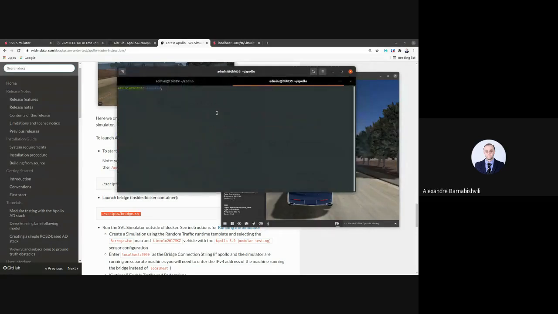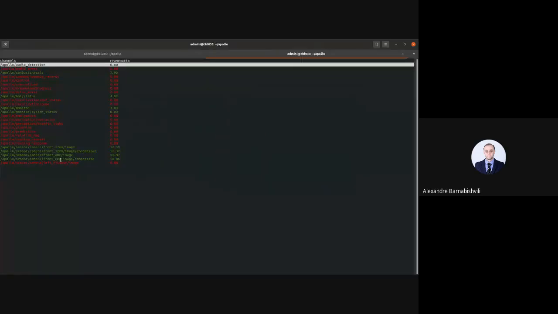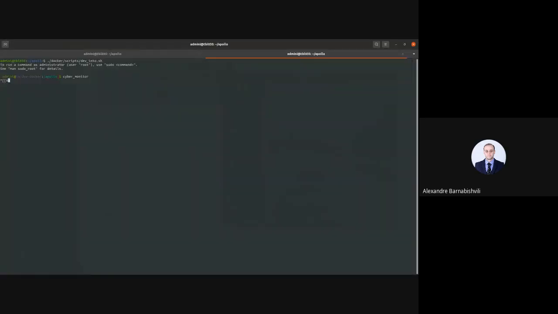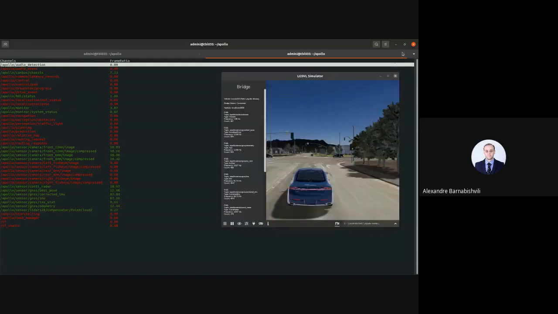So we can actually see the sensor configuration and what is transferred from the simulator like this. We should go into the Docker again, and then there is this command, cyber monitor, and it shows all the sensors. So I can run it again with the full screen to normally view it. The green ones are the sensors that are active right now. So let's close it.